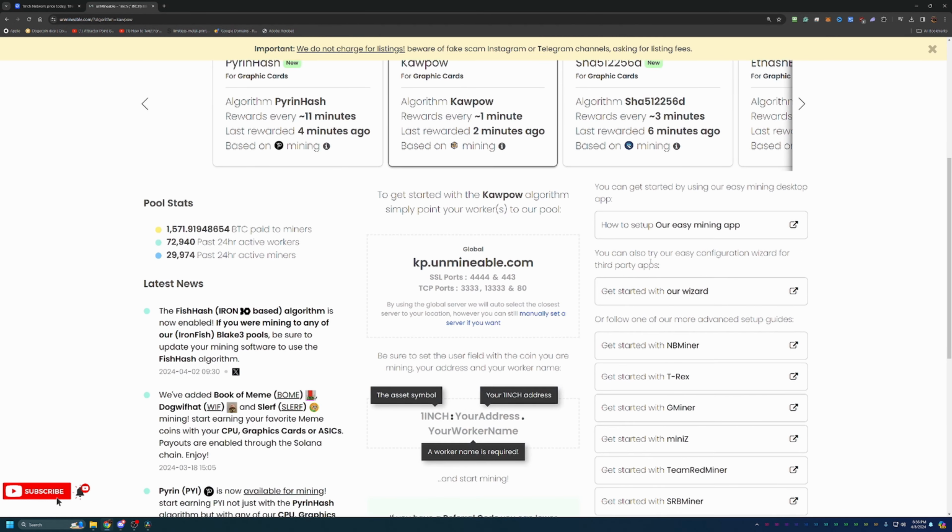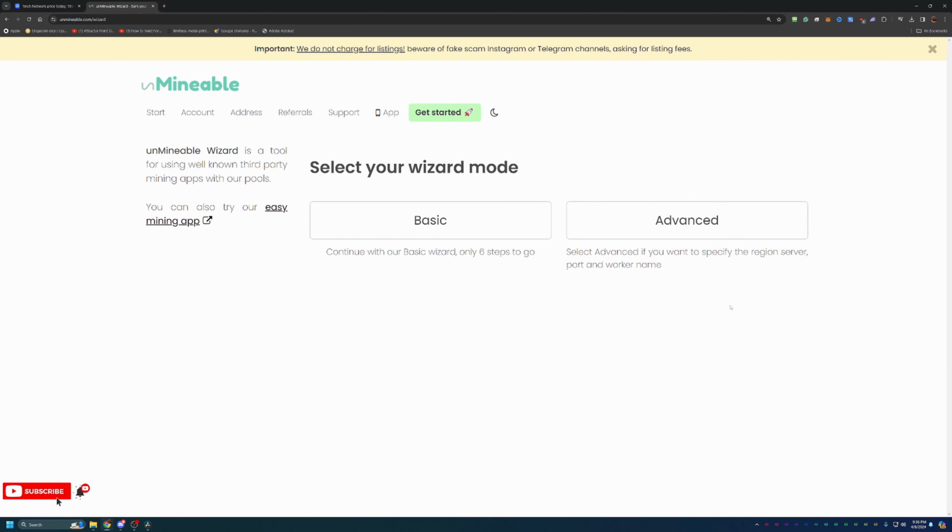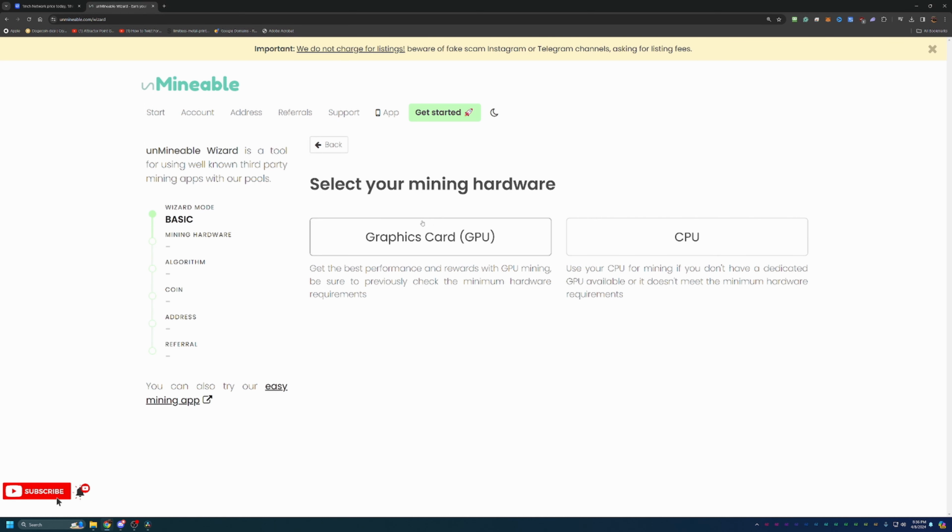So what you're going to want to do is go ahead and select Get Started with our wizard. This will bring you to the first screen here where you choose Basic or Advanced. I will say that Basic is sufficient for 99% of people watching. If you are interested in choosing your region, your server, your port, worker name, things like that, go ahead and go with Advanced, but I'm going to use Basic.